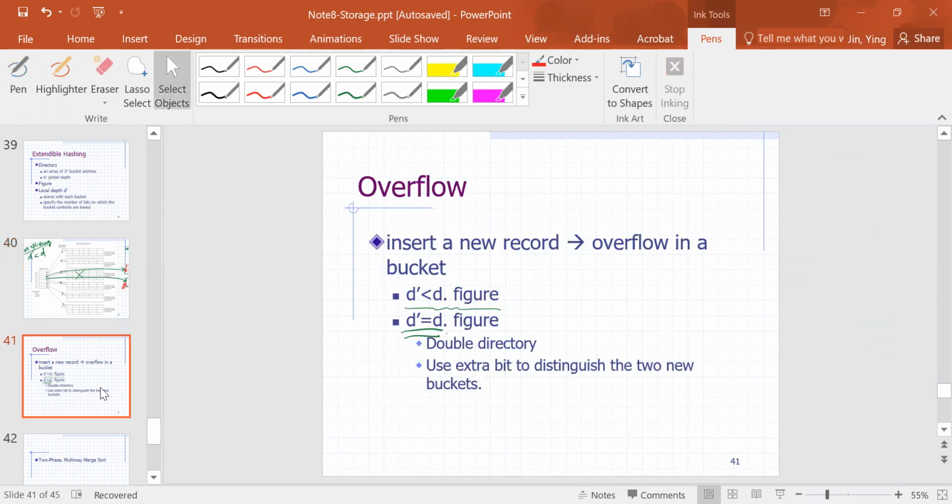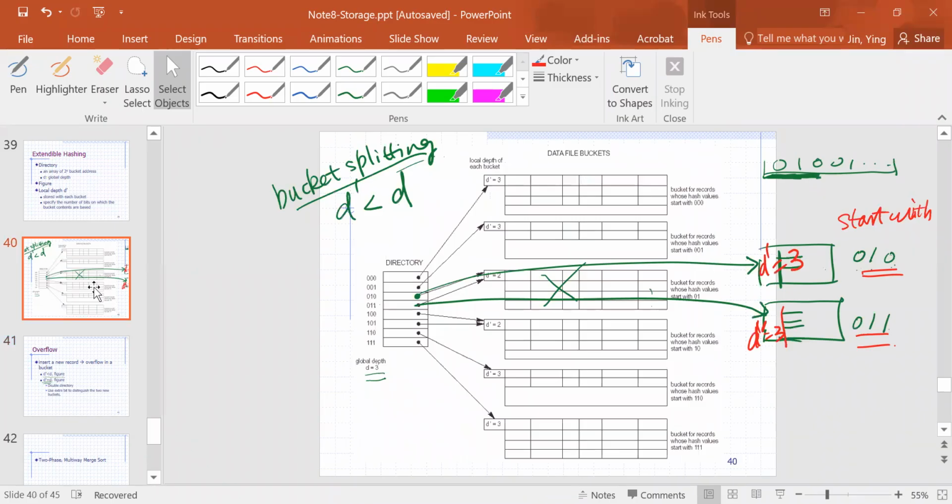And so that's actually this case, right? We already have the global D equal to D prime. What we need to do is double the directory, and we use the extra bit to distinguish 2 new buckets there. Okay, so let me show you how to do that. This particular one showed when we still have an extra digit to use, but if we don't, what can we do?